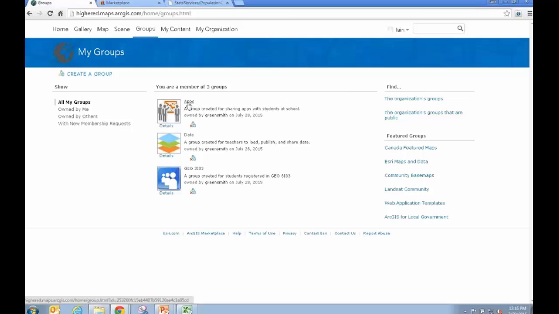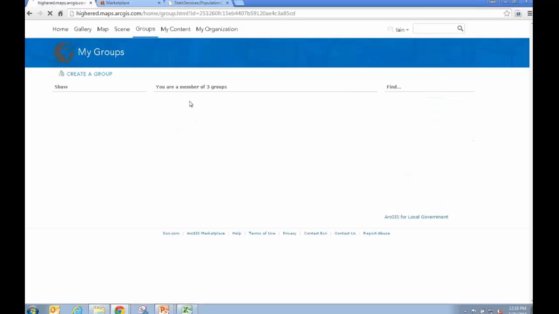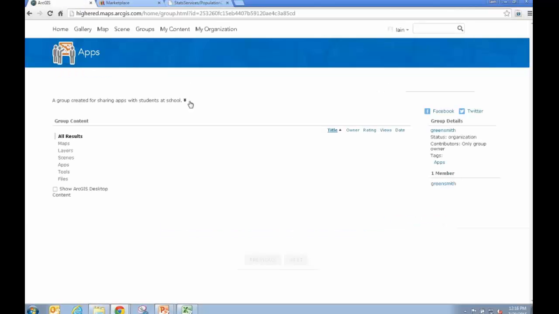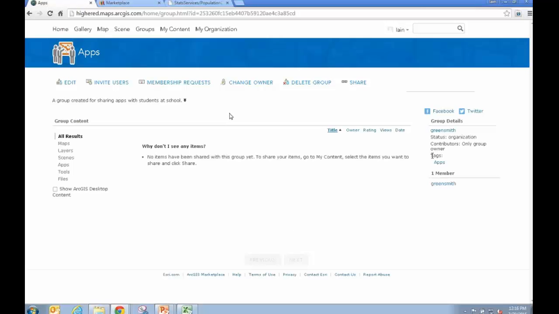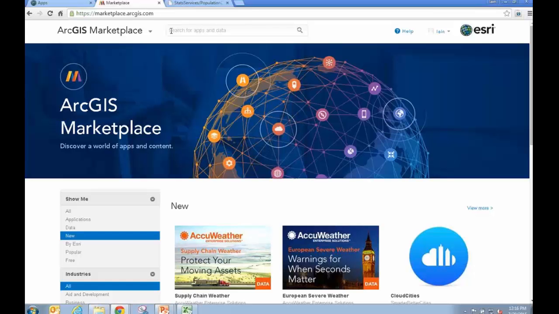So I've created this apps group. I'll click into it. And this is a group that I've controlled the settings of so that I'm the only one who can contribute to it. It's only available to those within the organization, so it's not shared outside of the organization, as content can be shared outside. And what I want to do next is go to the Marketplace. So the Marketplace will then show you how we can connect the two.